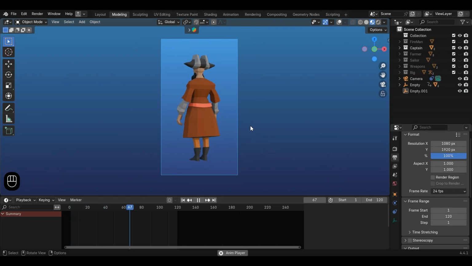In this video, I will show you how to make a full 360 degrees turntable animation for your stylized character, made entirely in Blender. So sit back, enjoy the spin, and soak in the style.